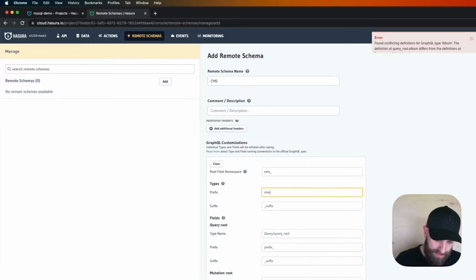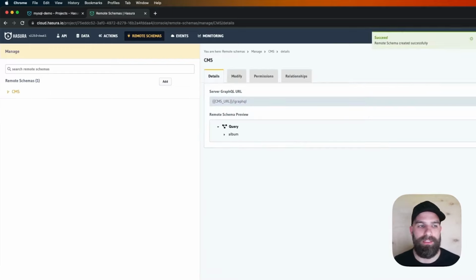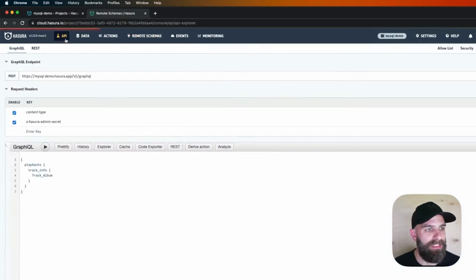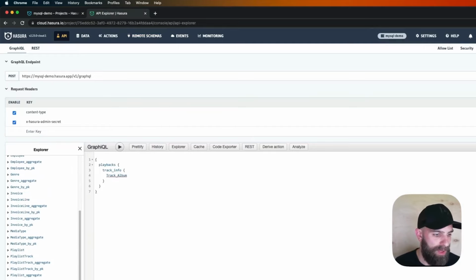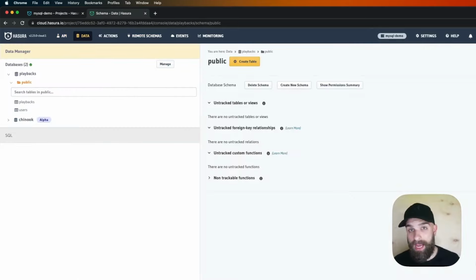So when I do this, this will actually go ahead and allow me to add that remote schema without the conflicts. So if we head back over to my API now, we'll actually have a look and see that our CMS data is living alongside the rest of our data. And you can also build a lot of relationships between a lot of the data sources we support and those remote schemas as well. So you can really build out a very rich API very quickly by using these primitives.